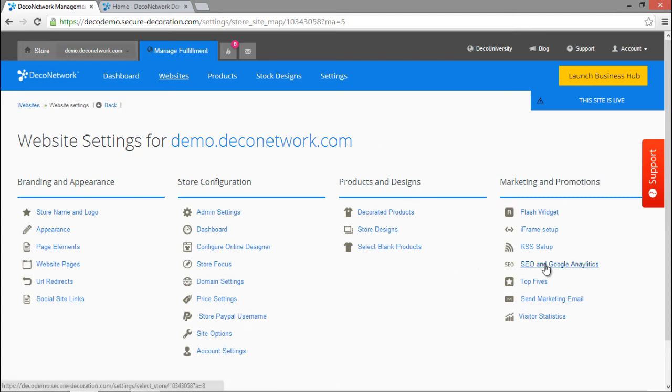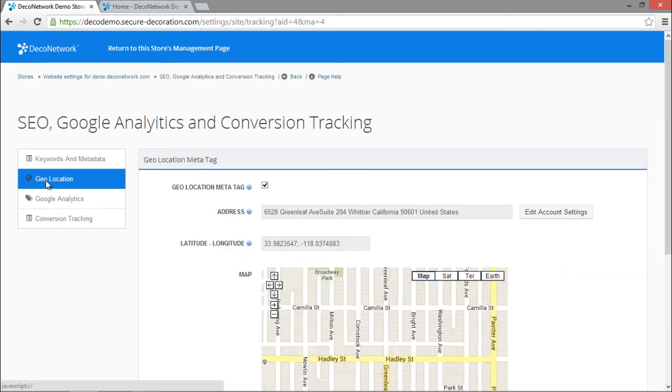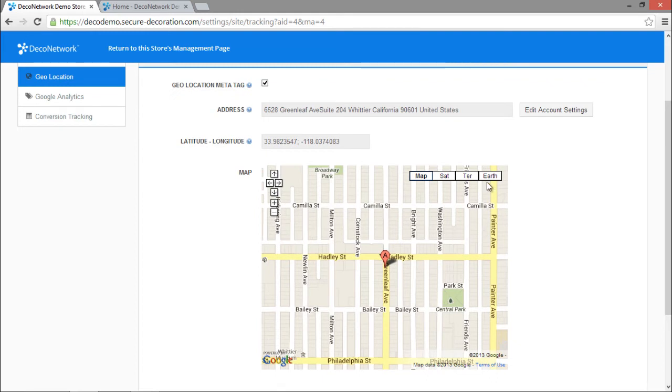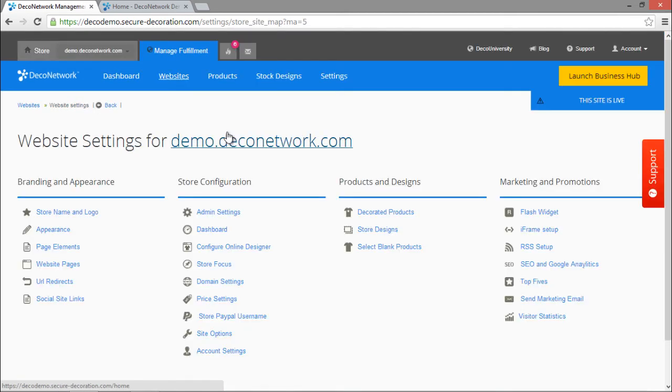Then scroll over and select SEO and Google Analytics. And on the left side, select Geolocation. Simply check this checkbox to enable those geo meta tags on your website, and by default it picks up your account details. Now if that address is not what you want to be your publicly listed details, then simply click on Edit Account Settings. It'll take you through to update that address, and that will update your geo tags to give your address and your details exactly where you want Google and your other search engines to think you are.